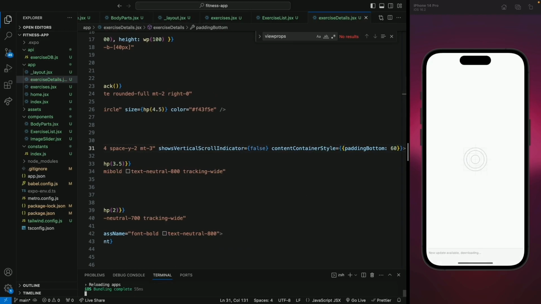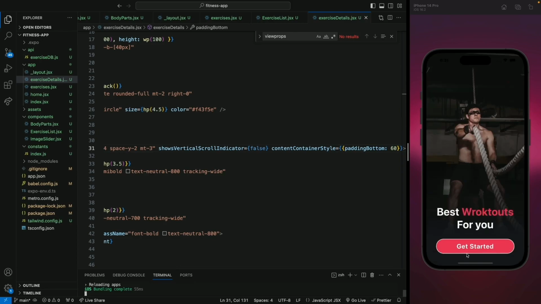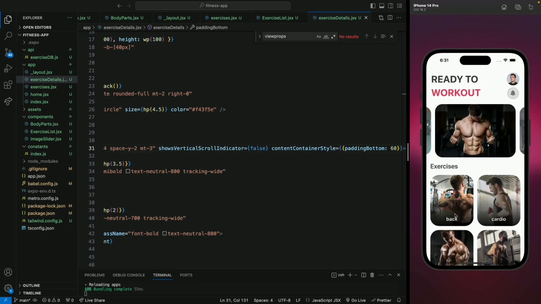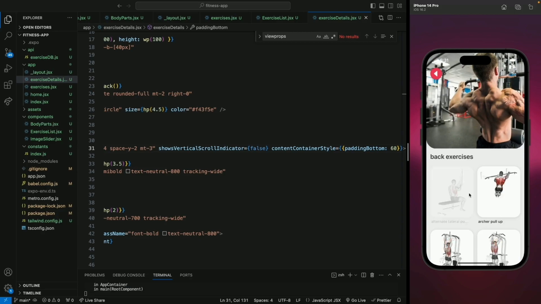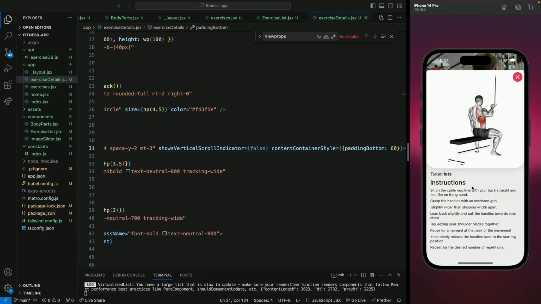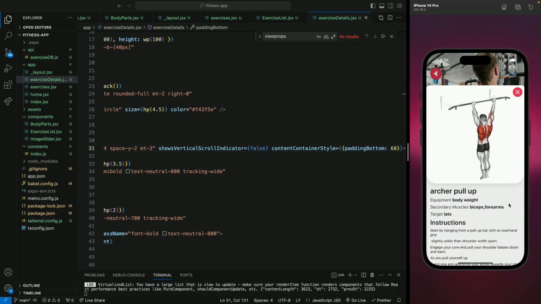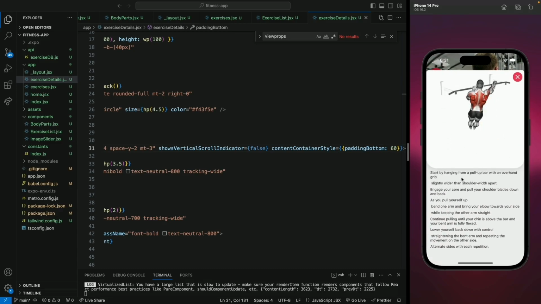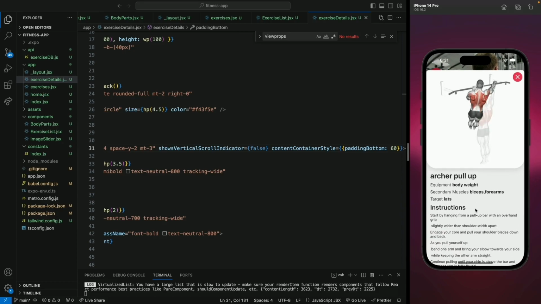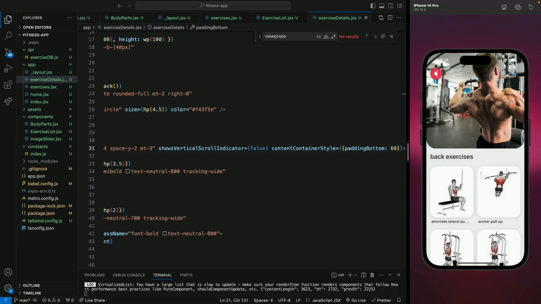Okay, I think it just froze, so let's reload. Go back, open the exercise, and now we can see our instructions, and we have a little padding at the bottom. So our exercise details modal is also complete, and we can see all the exercise details.